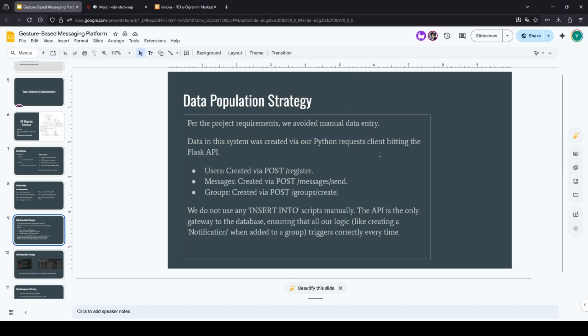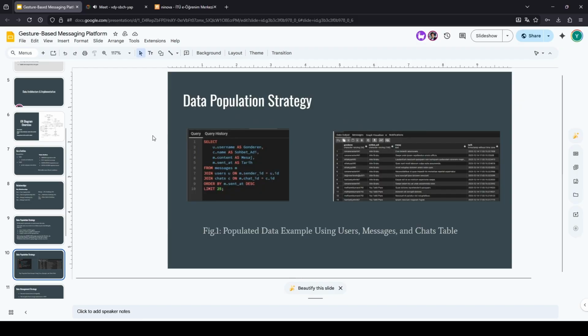For the data population strategy, for the project requirements, we avoided manual data entry, and data in our system was created via requests sent to the Flask API. Users were created with the post register endpoint, messages with the post messages sent endpoint, and groups with post groups create. The important part is that we did not insert through manual scripts, so the API was the only gateway. So all of our logic was ensured to be triggered correctly every time. Here you can see an example of populated data on the right with the SQL code on the left.